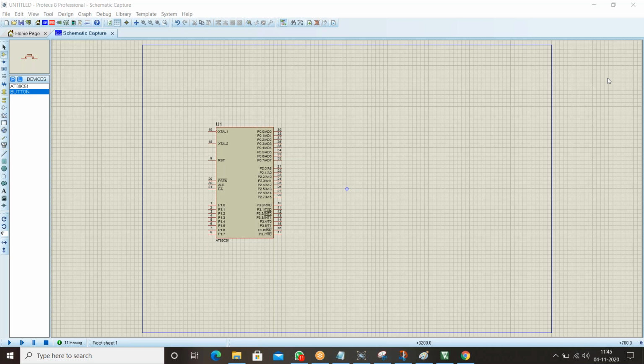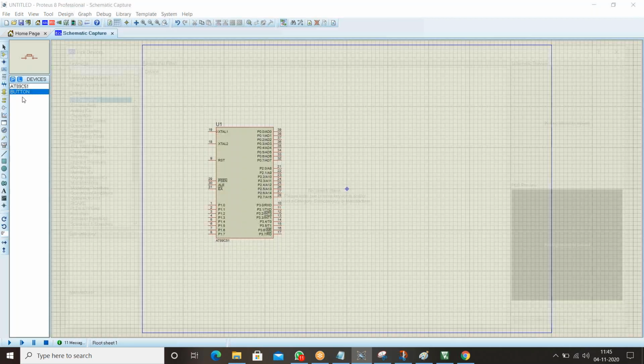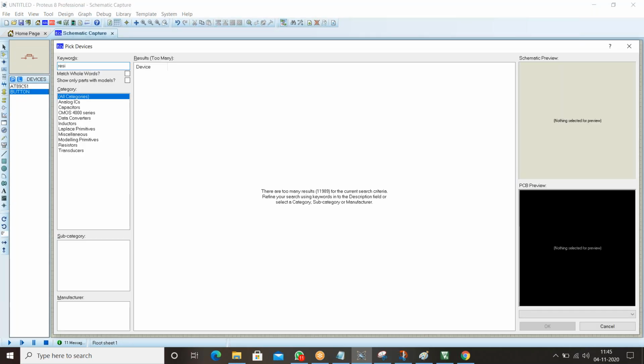We are going to control the relay using the button. So what are the components required? Definitely resistor, which opposes the flow of current. Resistor plays a key role.